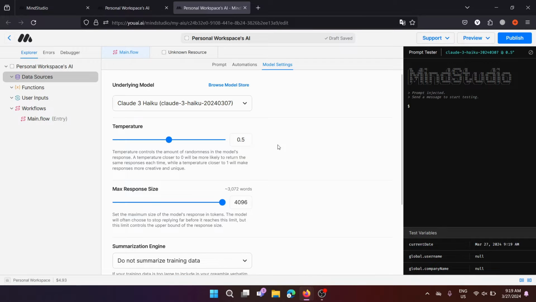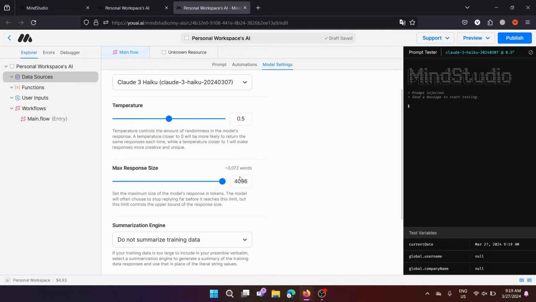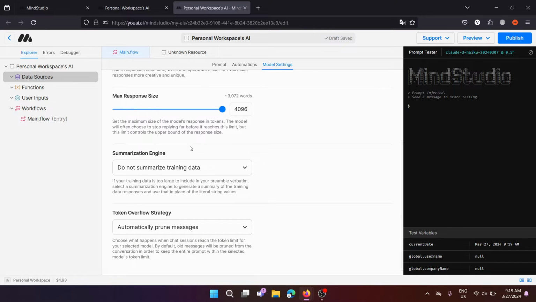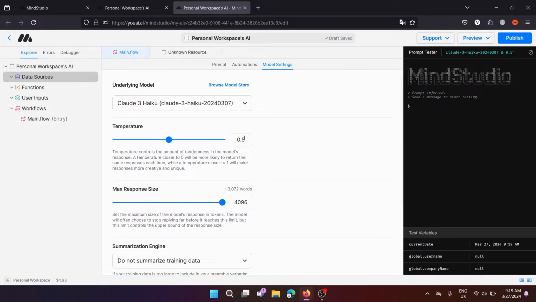So using those models will use up your credits. You'll be granted $5 of credit at sign up, and I've used it quite a lot, and still I have only used 7 cents. So I still have $4.93 left. So you can see your credit usage right here. Okay. So apart from that, there's the temperature and the max response size.